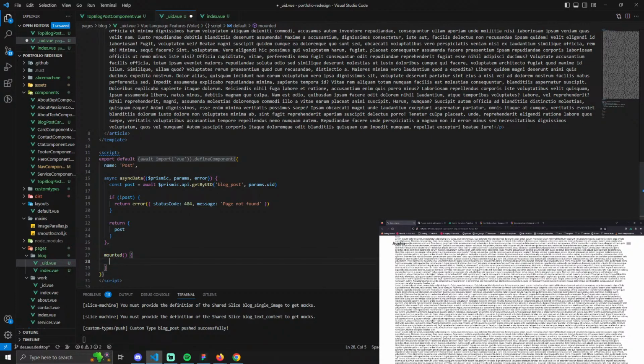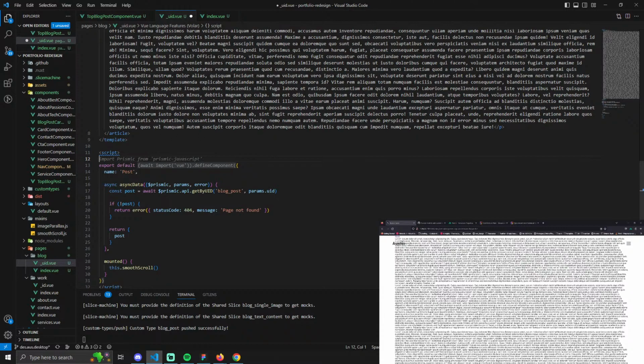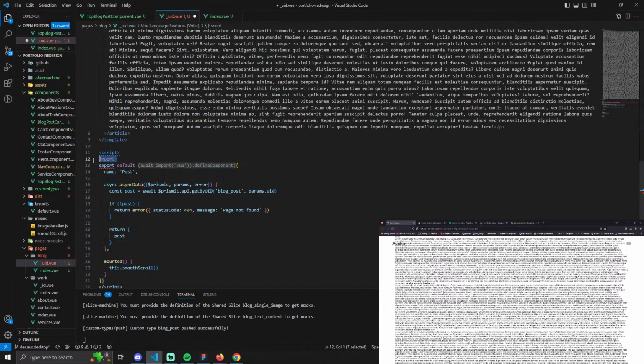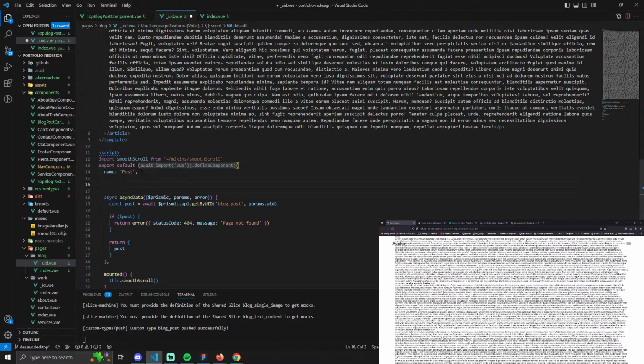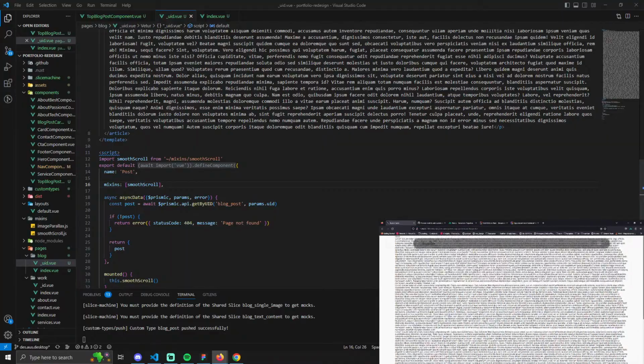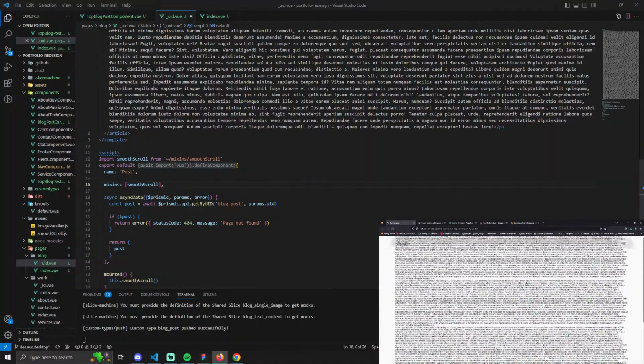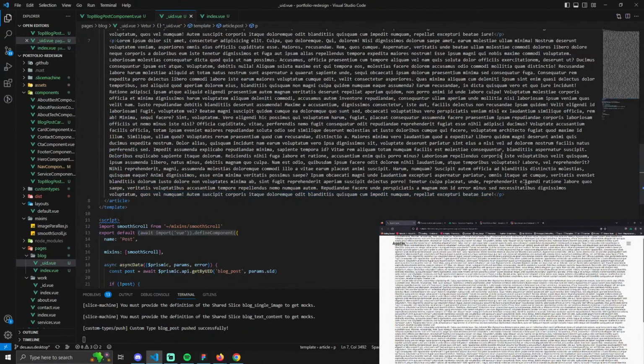So mounted. This dot smooth scroll. Import. Let's take this. Makes sense. Smooth scroll. Okay, now I think I want to change the damping to be slower on these pages. So, but anyways.